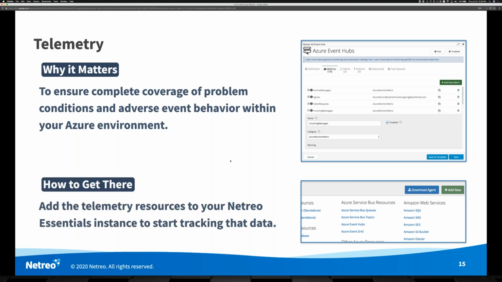Now, the Netreo Essentials configuration wizard will also detect all of your Event Hub namespaces that exist within your tenant, but you can just as easily add them manually to your deployment as a separate data type.